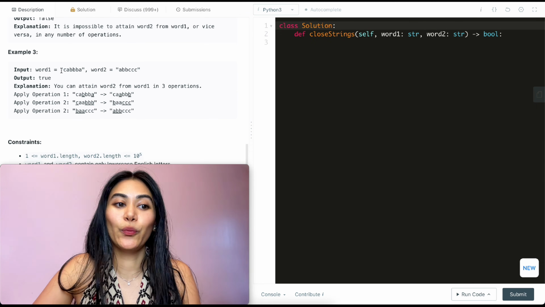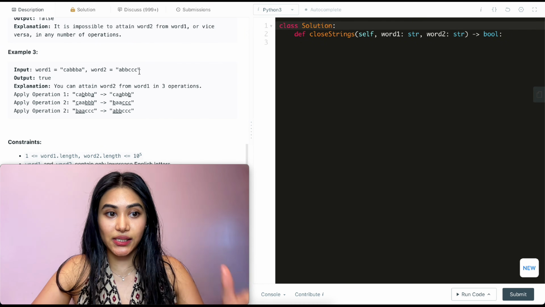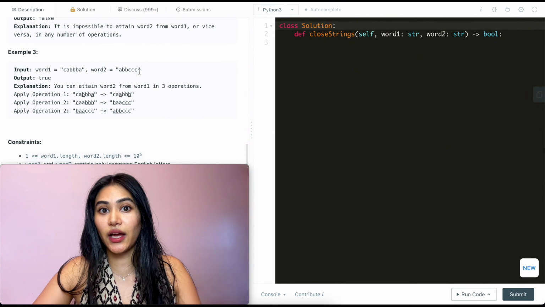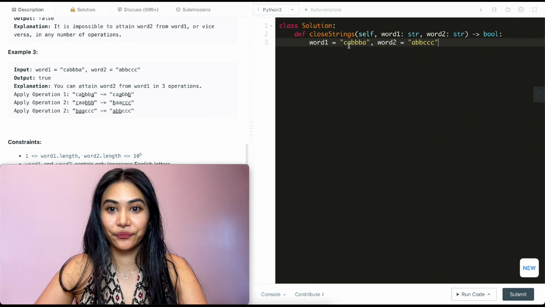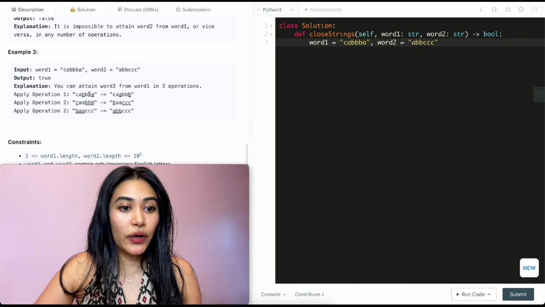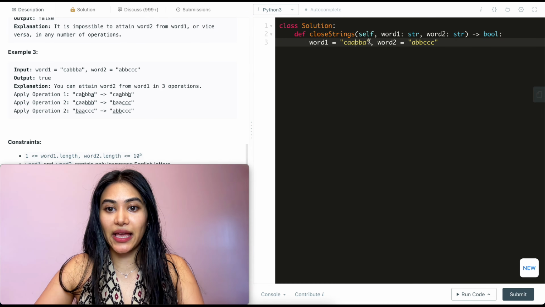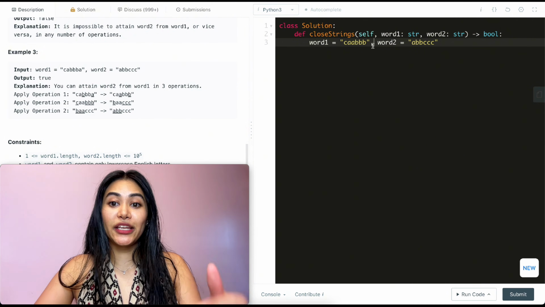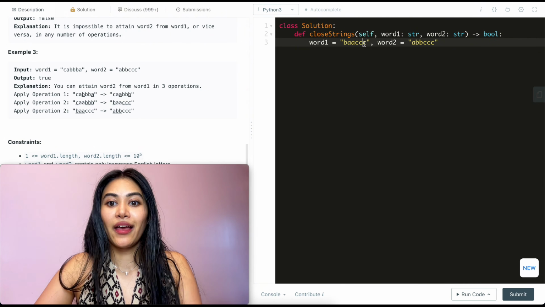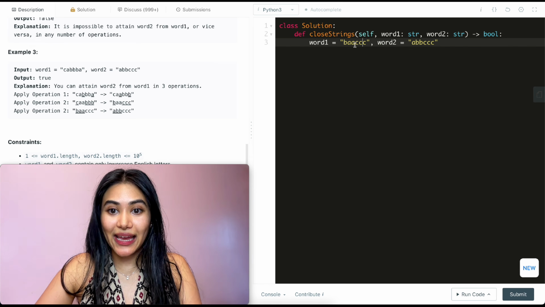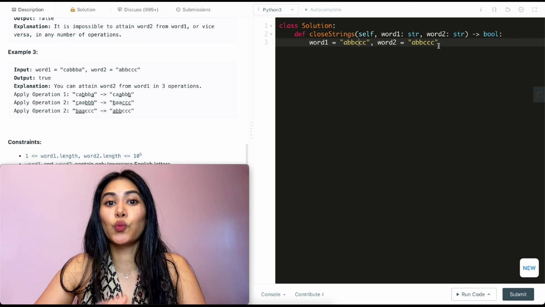And example 3, we have CABBBA and ABBCCC. Can we convert one into the other? Yes, we can, and we're going to take a closer look at this example over here. So we have word 1 and word 2. The first thing we want to do is swap out the B and A. So this B becomes A and this A becomes B. Now from here, we just want to switch the frequencies of C and B. So this becomes CCC. And finally, we want to switch frequencies again from A to B. So we get A, B, B, and this becomes word 2.